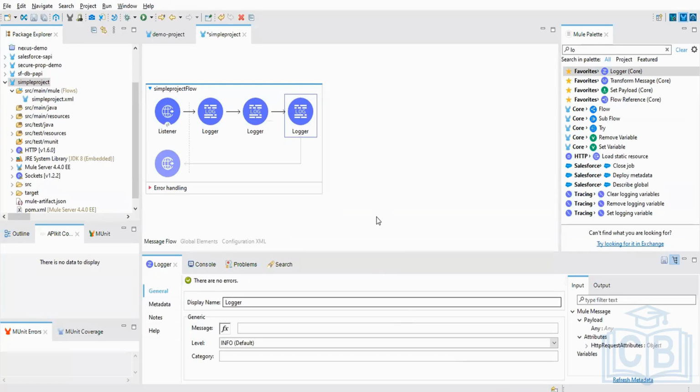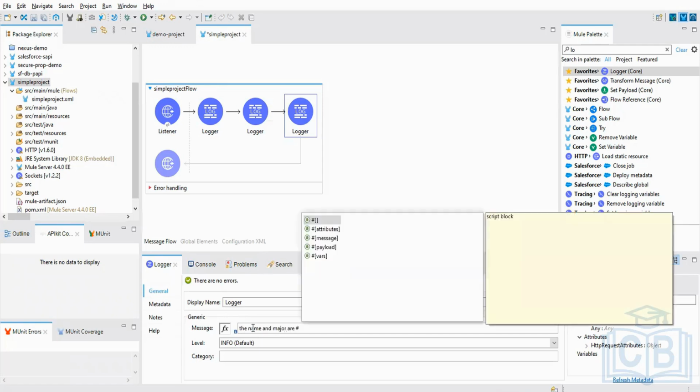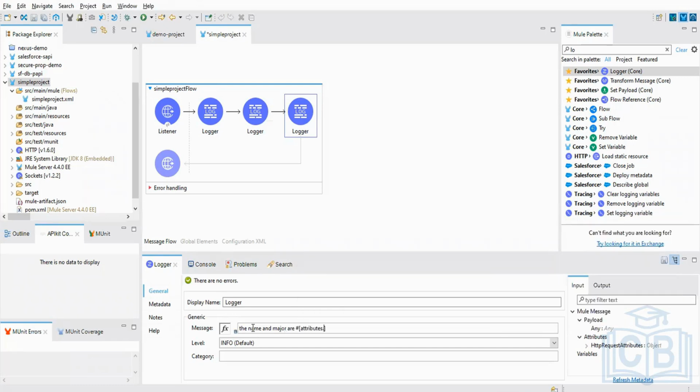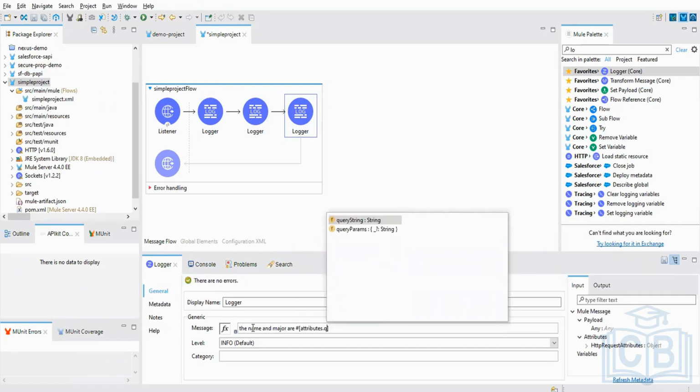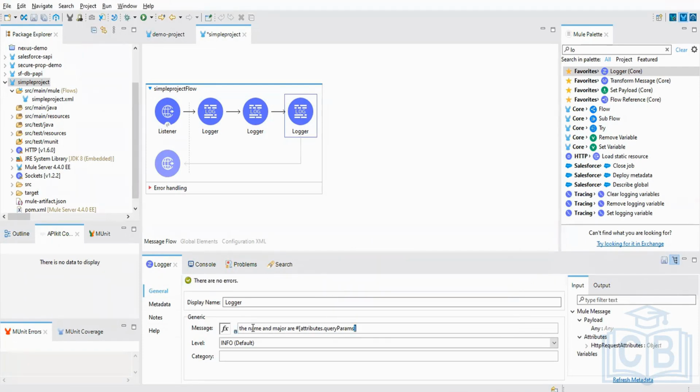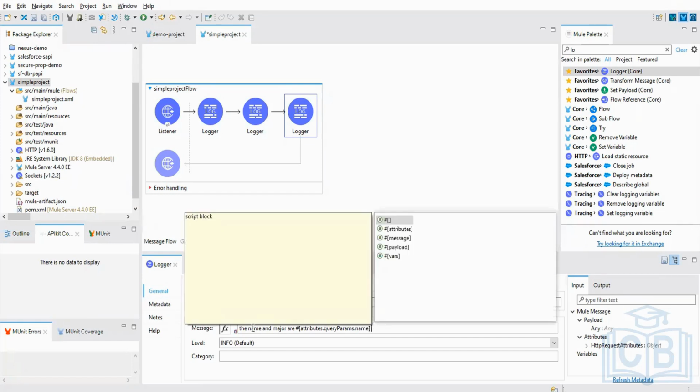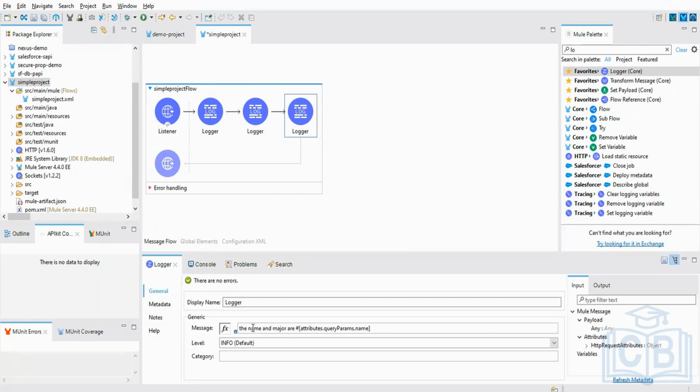Now, if I want to print the query parameters, I put one more logger over here. It's a query parameter, the name, and the major. Hash, then attributes dot query params. What is the query parameter name? Name, the first one. There's another one, similar: major.